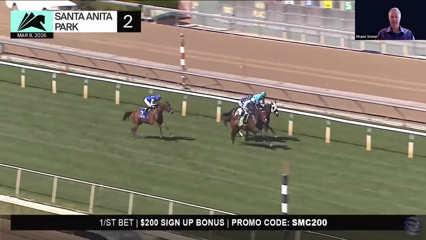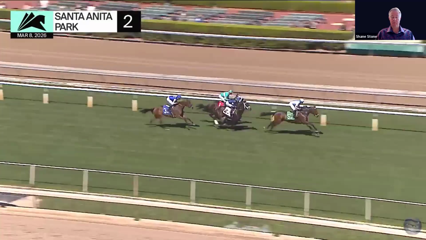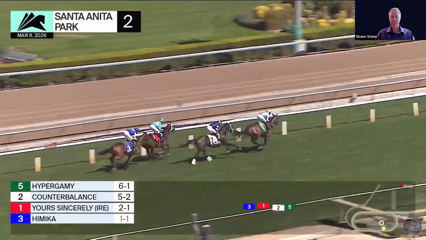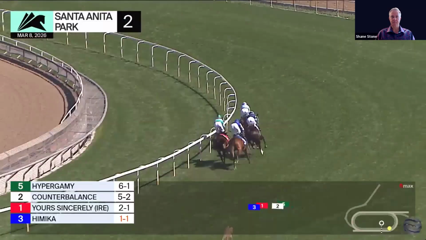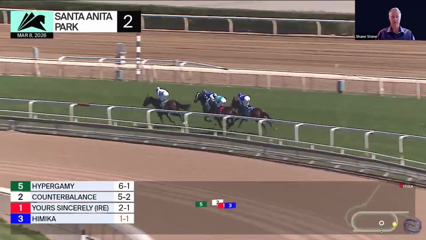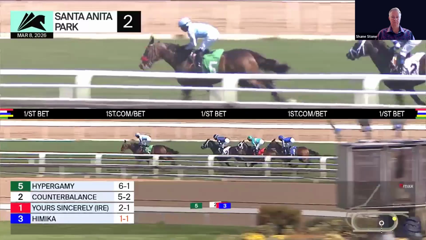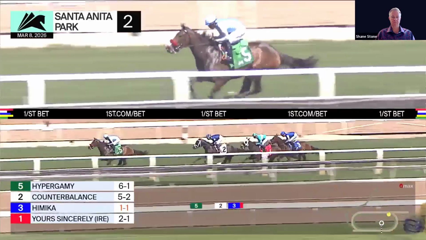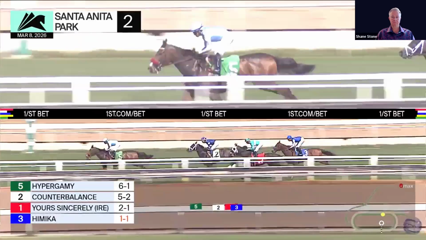Hypergamy broke sharply inward, but is able to go straight to the front. Yours sincerely in counterbalance. Counterbalance takes second. And Hamika, the favorite, is at the back of the field. So it is Hypergamy who will set the tempo, tracked by counterbalance, with yours sincerely hugging the rail in third. And Hamika is fourth, but just 3 lengths covers the entire field. They move on to the backstretch behind Hypergamy, 2.5 length advantage. Counterbalance is second. Down on the inside, it's yours sincerely and Hamika. Heading toward the half-mile pole.